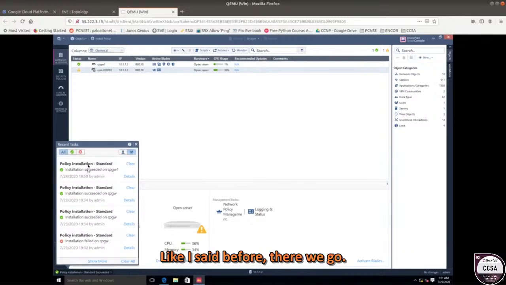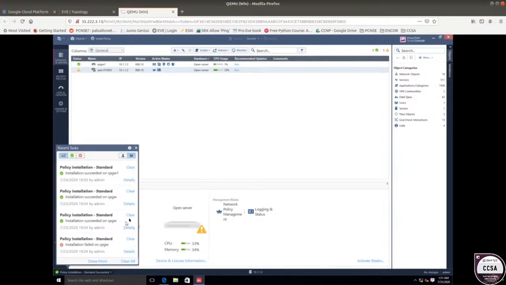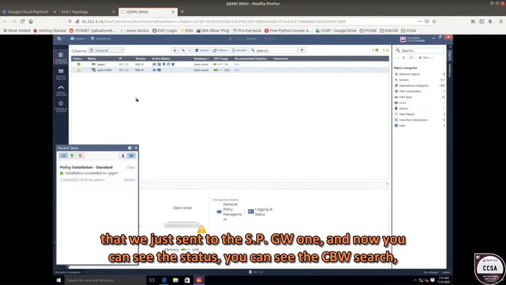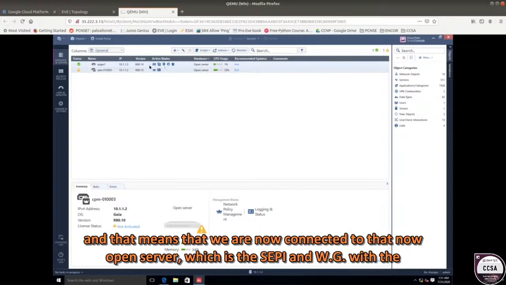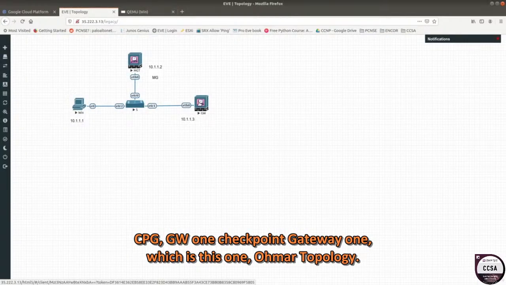And like I said before, there we go, policy install. Let's go ahead and clear this. Just me testing stuff. If you clear all the other ones, if you have been working like me, the other one that you should have is this one that we just sent to the CPGW1. And now you can see the status. You can see the CPU usage, and that means that we are now connected to the CPGW1, checkpoint gateway 1, which is this one on my topology.